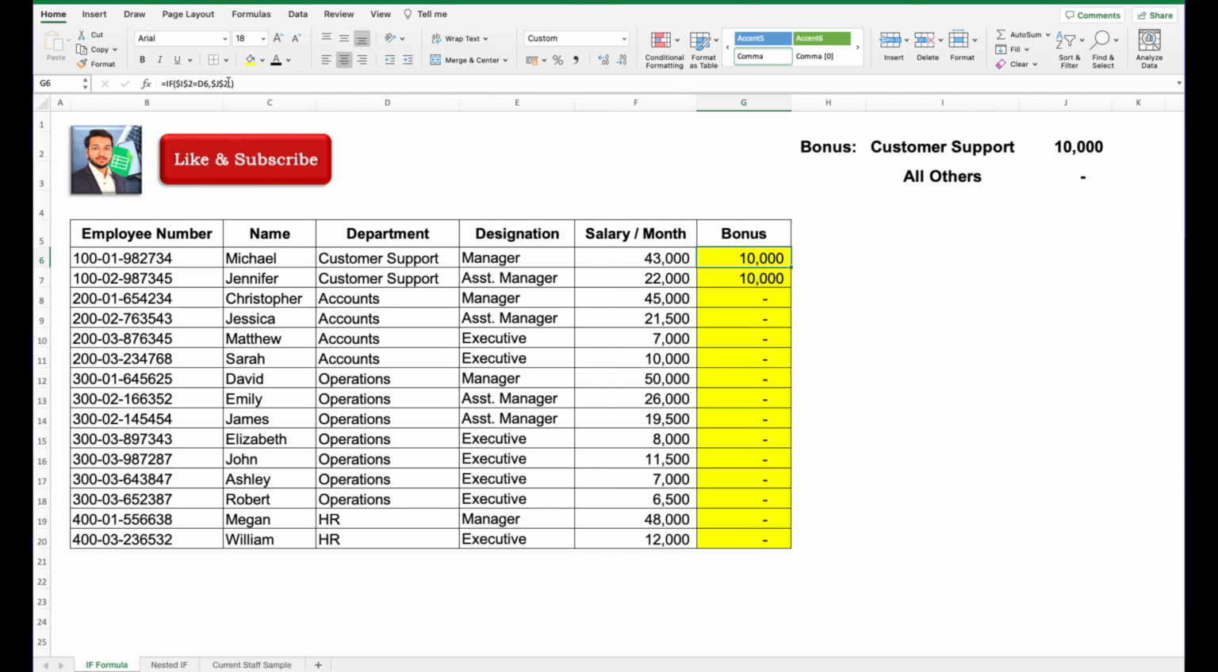Now let's move on to the third part of the formula where it says value if false. What should happen if the logical test turns out a false value? Now by default, in most cases, it's going to show you the text false or it's going to show you 0 depending on the type of formatting on this cell.